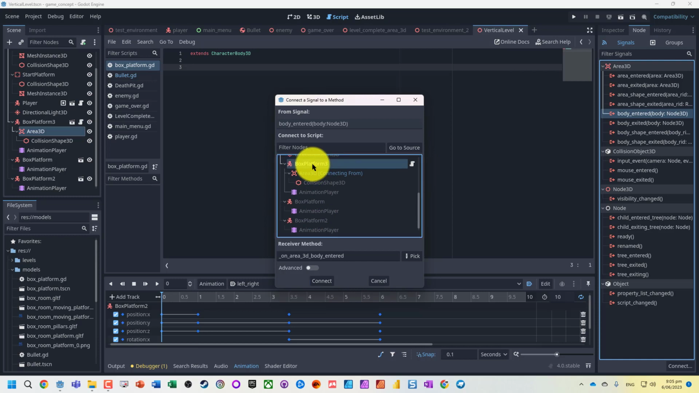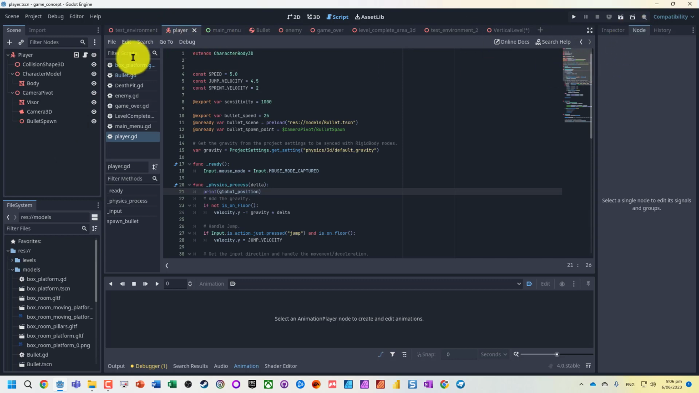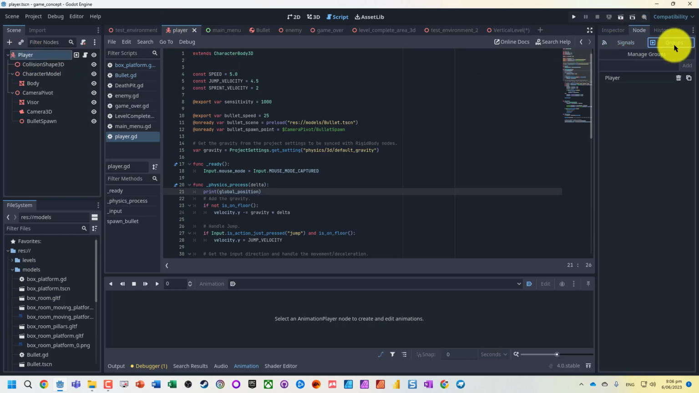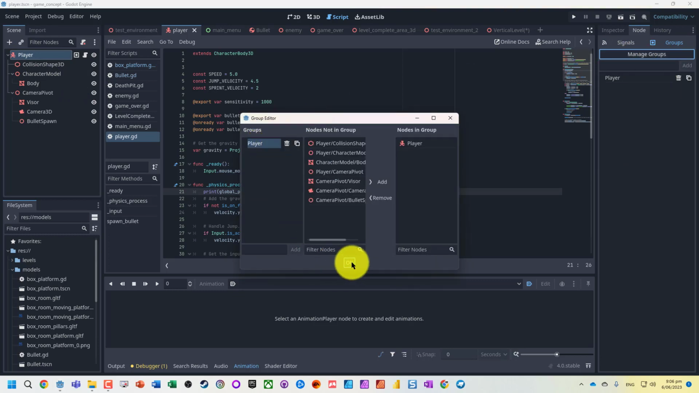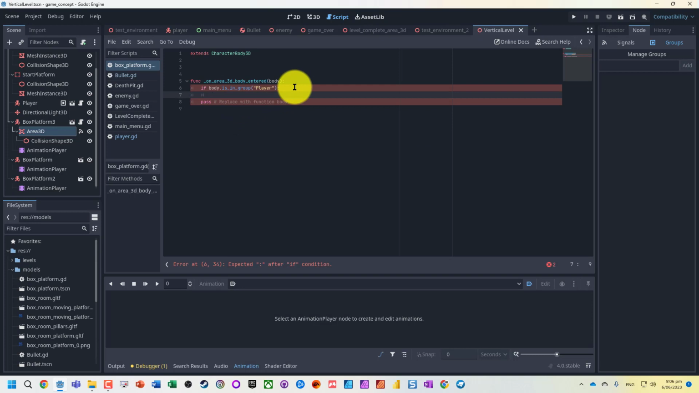I want it to run on the box platform script, and what I want to do is if the body is in the player group, because note with my player node, that's part of that player group. So it's actually going to give me some awesome work. So if they're in there, I want to get the animation player and play the Rise on player entry.